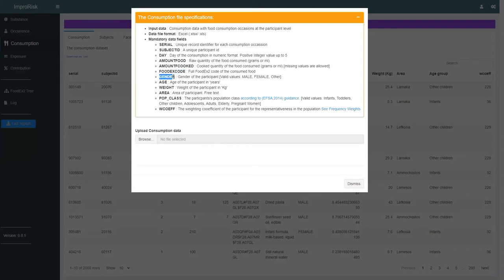the gender of the participant. Here we have some valid values: male, female, or other. A numeric variable, age, which is the age in years. The weight of the participant in kilograms. The area of the participant, this is free text. You can type in whatever you want.